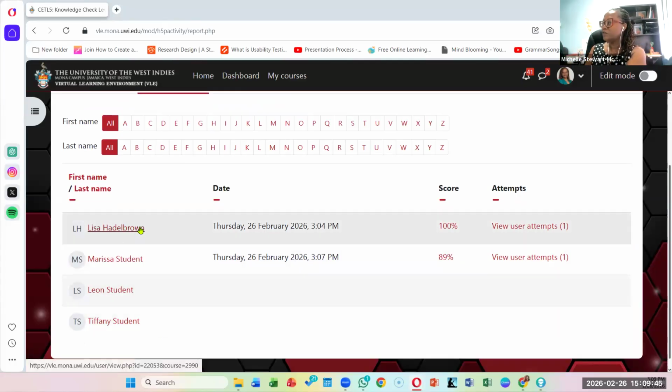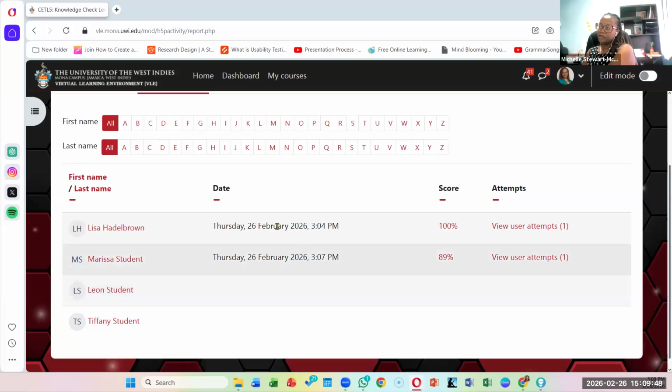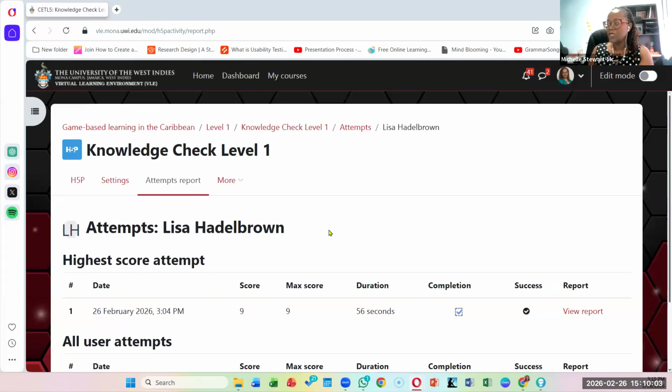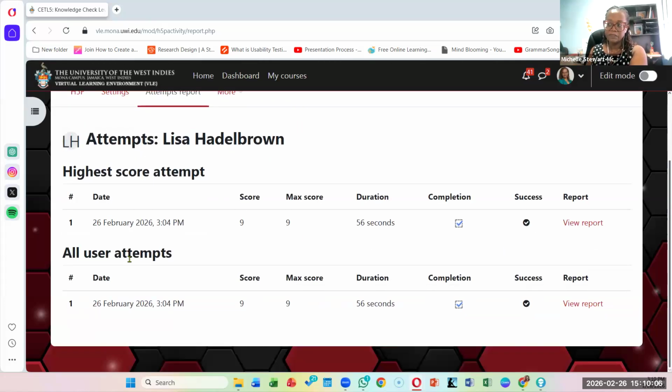Okay, so we have our students here, and then we have when it was done, the time and the score, and then it tells us how many attempts. Now, if the student had attempted more than once, it would tell us how many attempts, and then when we click on view user attempts, it would give us first attempt, second attempt, that sort of thing. So here it gives us analysis, it gives us data. This is one of the things that I love about this version of Moodle, and definitely the H5P integration.